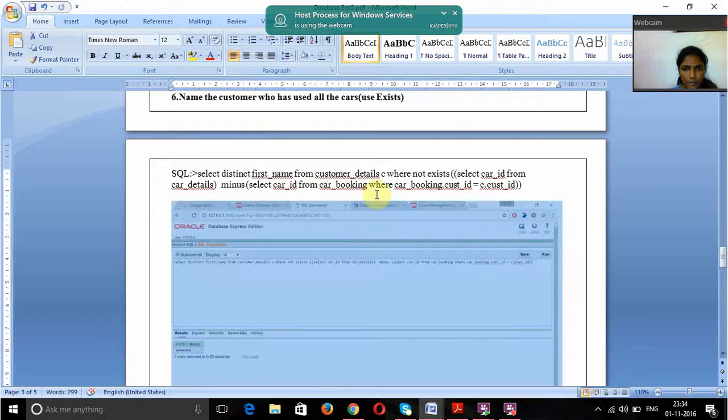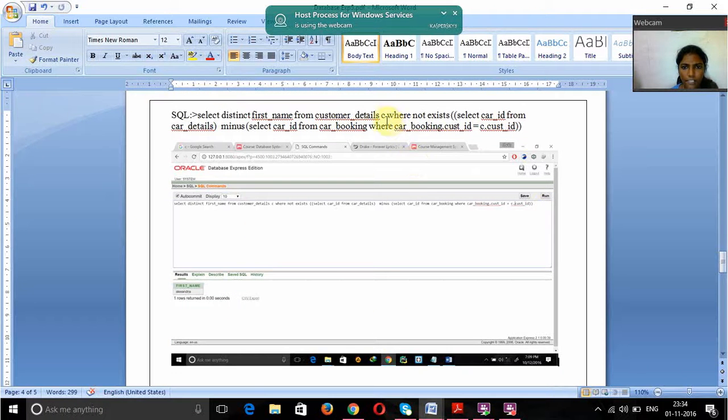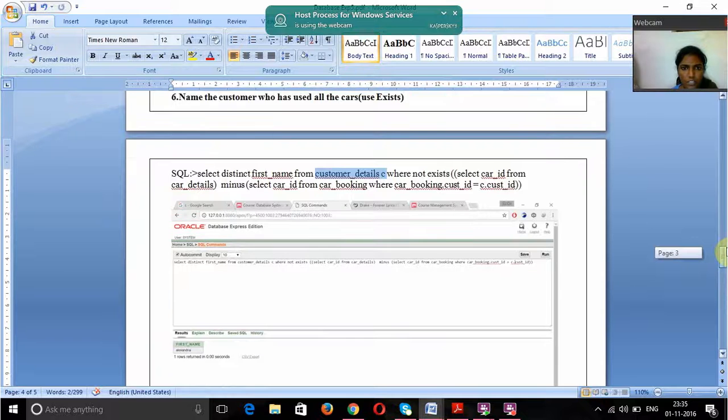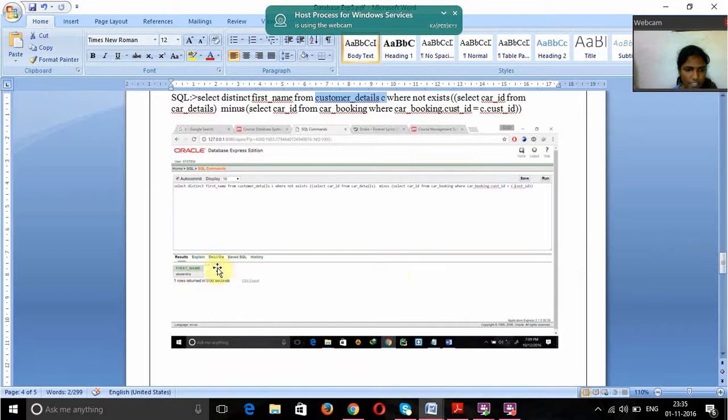Select distinct first name from the customer details C, where not exists the subquery: select car ID from car details minus select car ID from car booking, where the car booking customer ID must be equal to the customer details customer ID. So these two tables' customer IDs must be equal here, so that this ID must not exist in the customer details table. If so, the customer who has used all the cars will be displayed, that is, Alexandria has used all the cars.